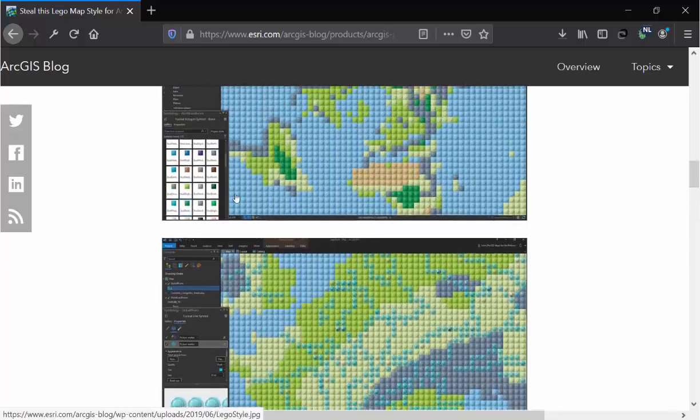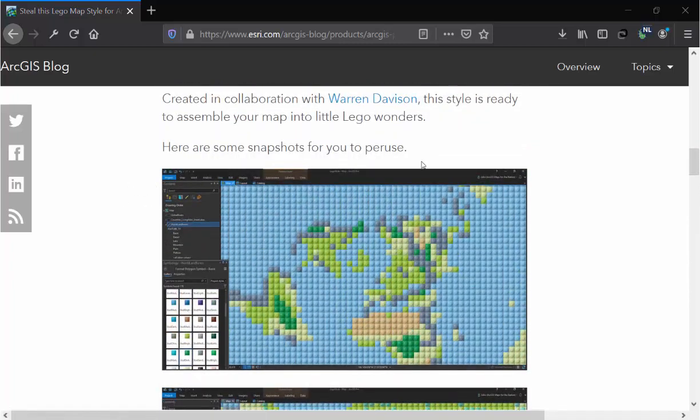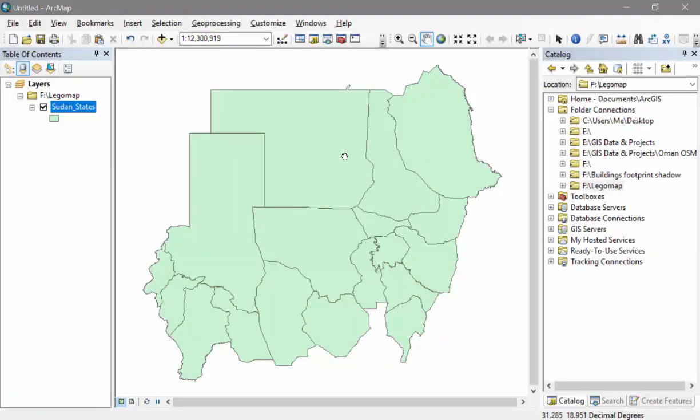You can easily choose your style and whatever. But in ArcMap, we have to make a turnaround. Actually, it is a very long turnaround. So try to keep up with me guys and let's get started. First, you have to download the file from the URL in the description below. And inside it, you will find this map, Sudan states.